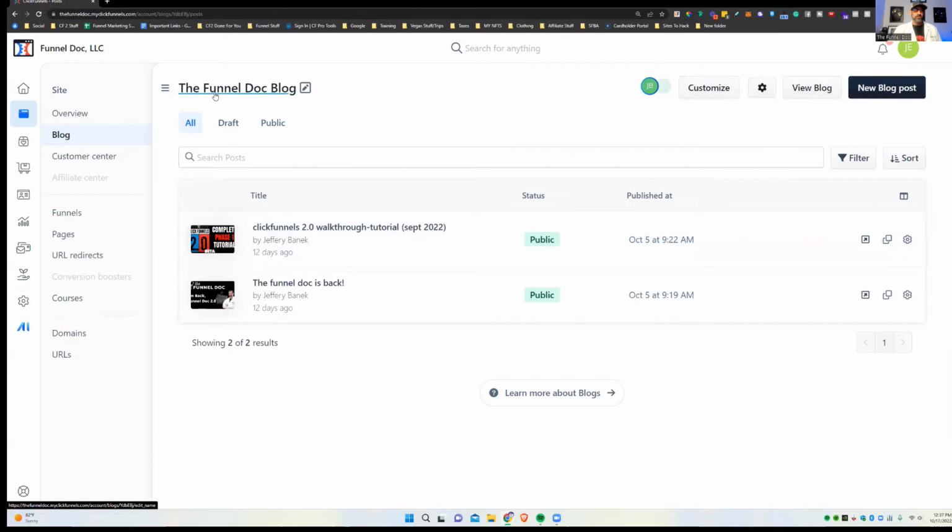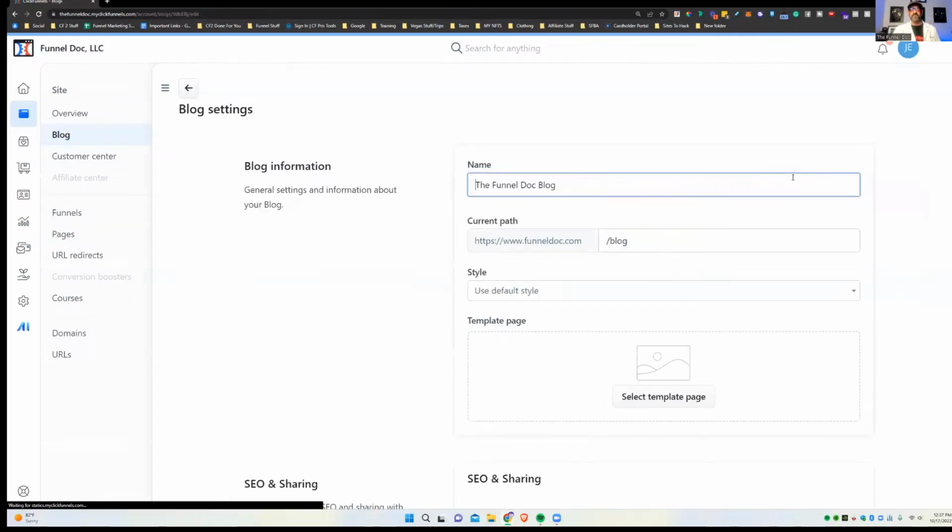Now, again, you can always come in here in your blog settings, just so we're back on our main page. You do have your draft and your public. So if you're creating one that's not actually published yet, it'll be under drafts and then publics, everyone that you can see right here. We went over customized blog settings, or like your title and different stuff like that.